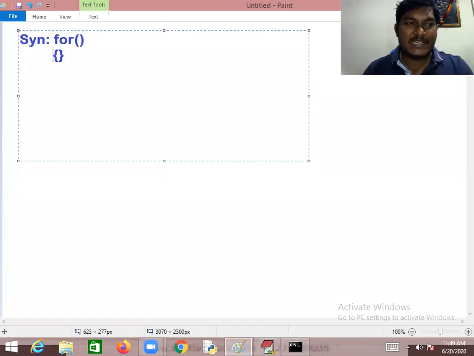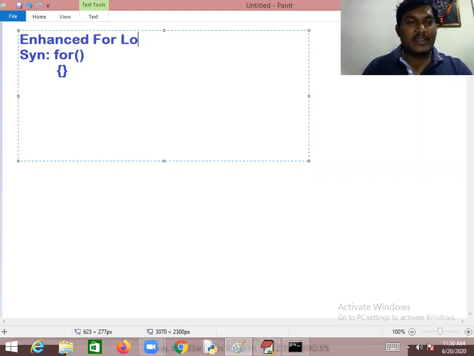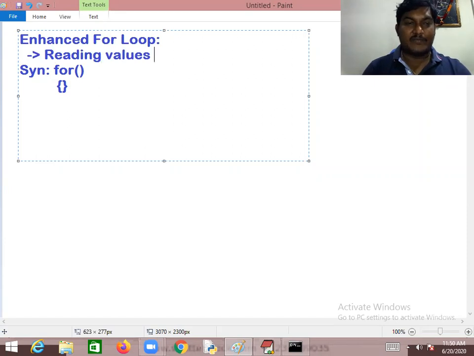The enhanced for loop is specially meant for reading the values from the collection. Kindly notice that. Enhanced for loop is meant for reading the values from the collection. Actually, it is basically meant for reading the values from the collection.